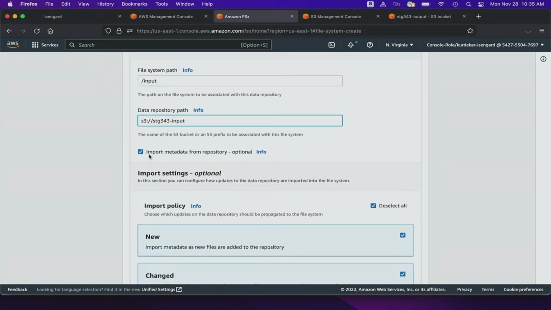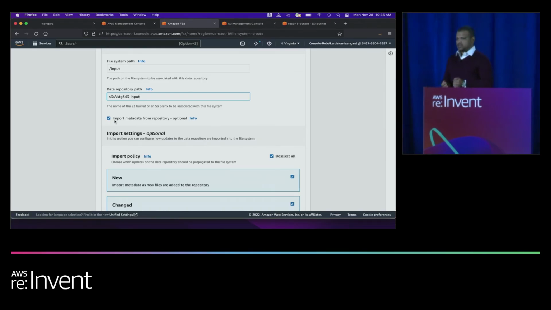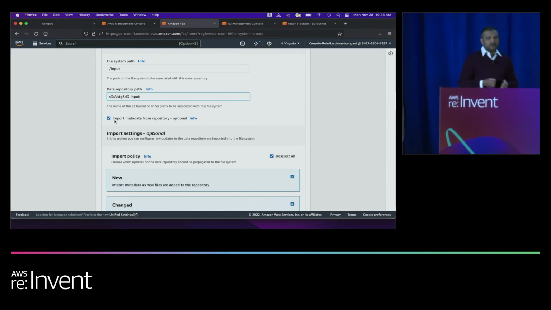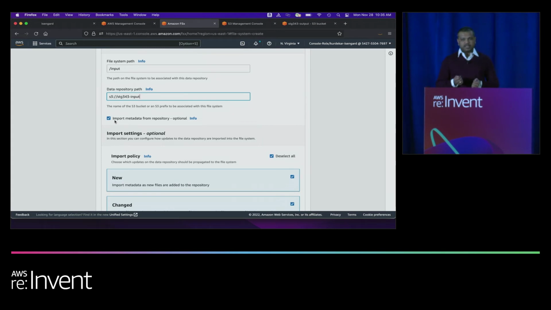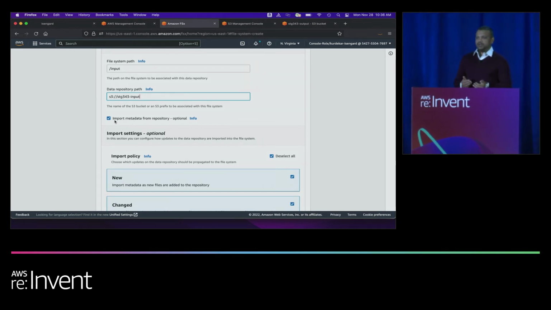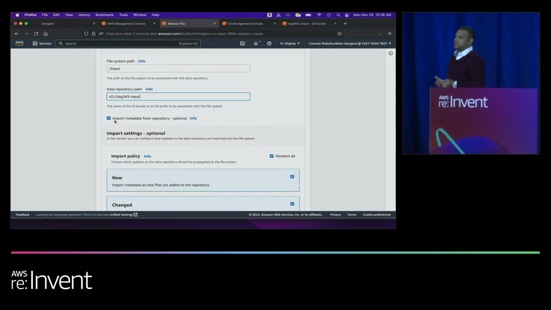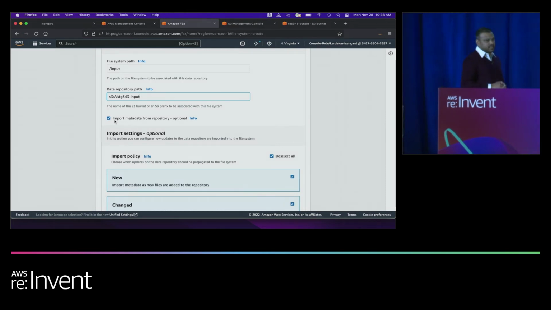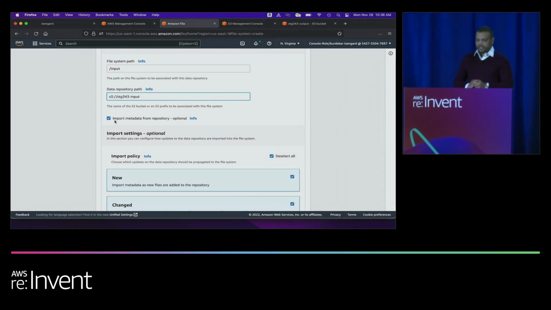Next, you have the option to automatically import metadata from your S3 repository at the time of the data repository creation. If you unselect this checkbox, then we won't be automatically importing metadata for the objects from your S3 bucket into the FSx file system when the data repository is created. You can use a feature called data repository task at a later point in time to automatically import the metadata and the data for your objects into the FSx file system.